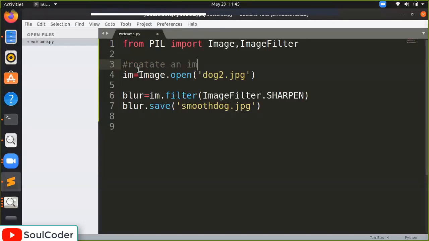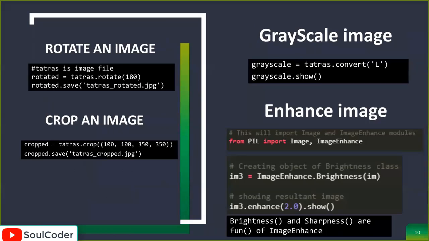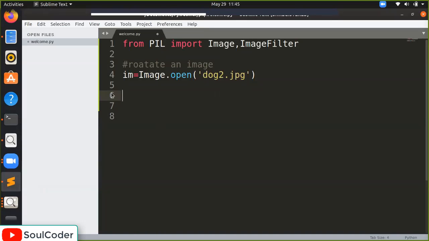I have dog 2 here. rot equal to, rot is nothing but an object here. I dot rotate. Okay, the spelling of rotate is wrong. Rotate. Okay, so the parameter I can give is 180.